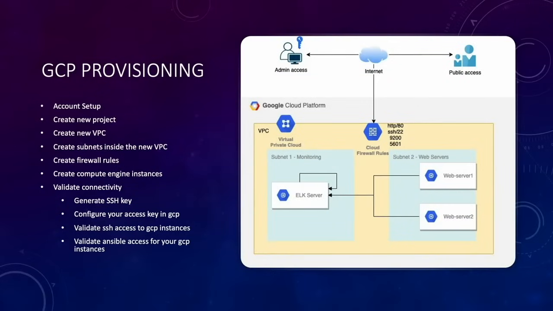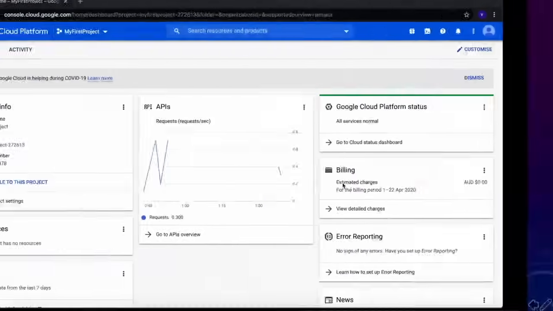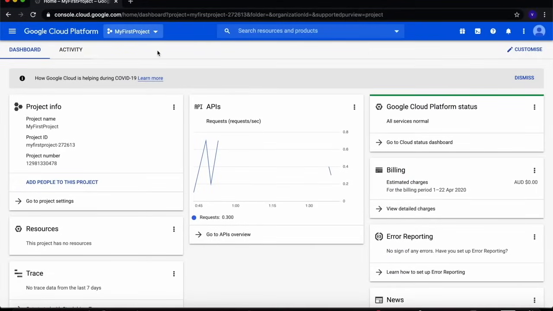Hey guys, let's start provisioning our GCP infrastructure from this lecture. We will create a new project, then we'll create a new VPC with 2 subnets, and we'll finish off the lecture by creating some firewall rules that allow access from outside world into our environment. So let's get started. Here, I'm in the administrative console.